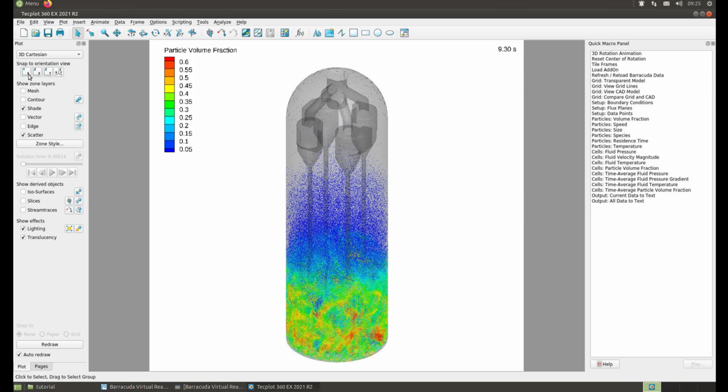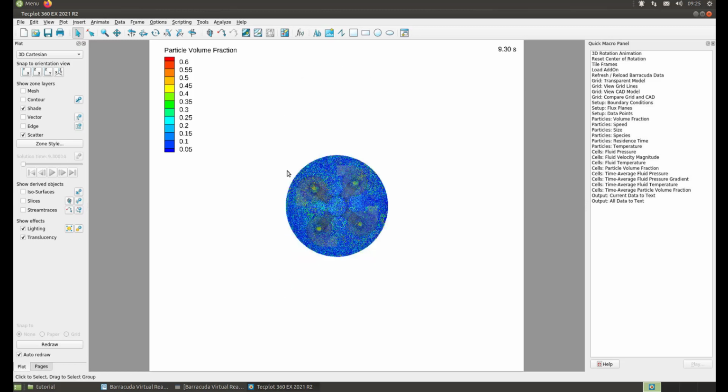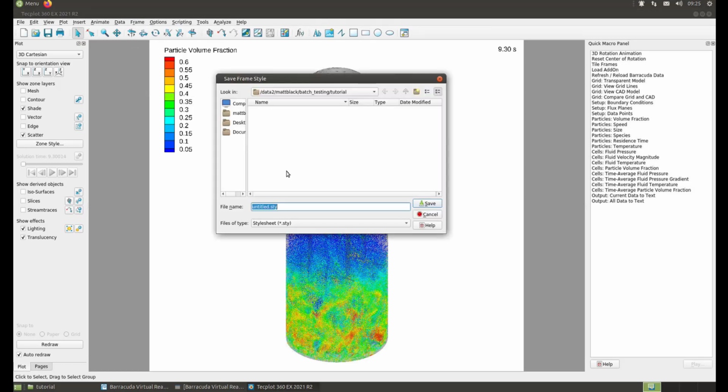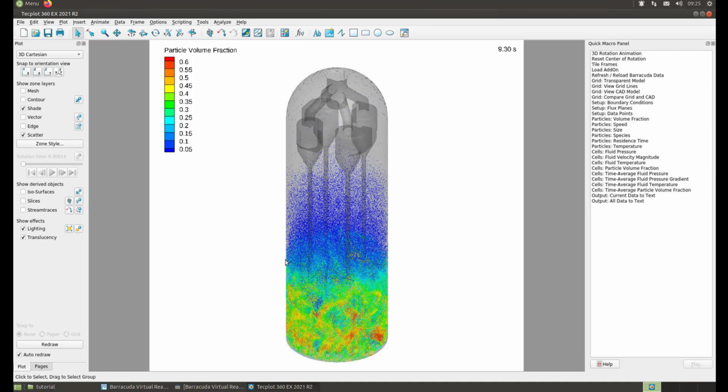If you want a top-down view, you would set it up like that. I'm going to keep it isometric because it makes sense for this view. Then I'm going to save this, and I'm just going to call it part vol frac, for particle volume fraction, because that is the parameter that I have loaded in. Then I'm going to close Tecplot.